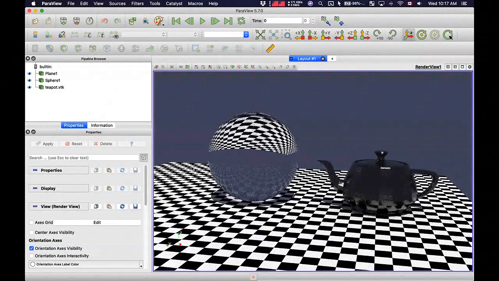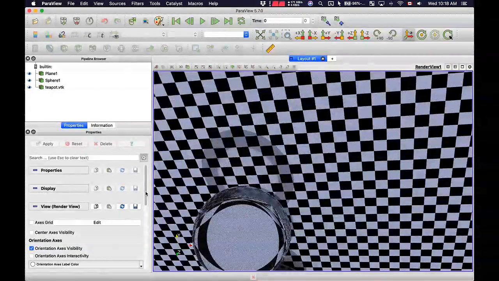I just scroll down all the way to the bottom in properties. It's actually really slow. And then I turn off ray tracing. So here we go. Now I'm back to OpenGL rendering, and it's a lot smoother, right?